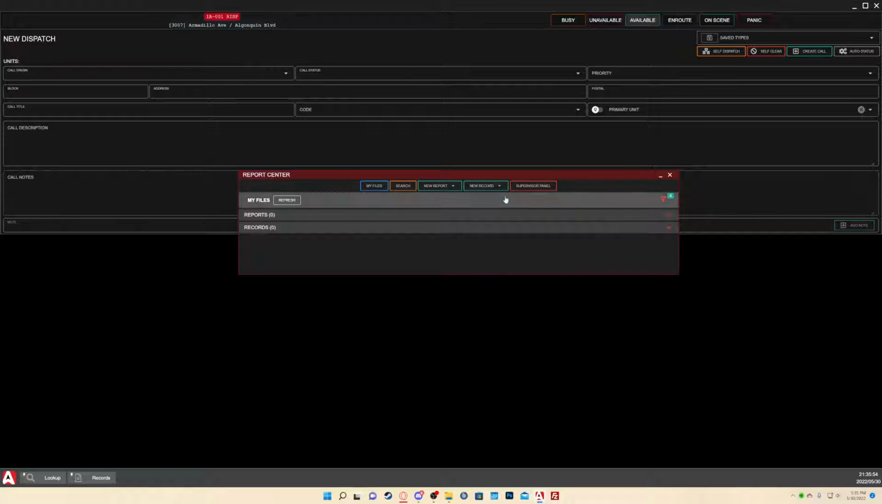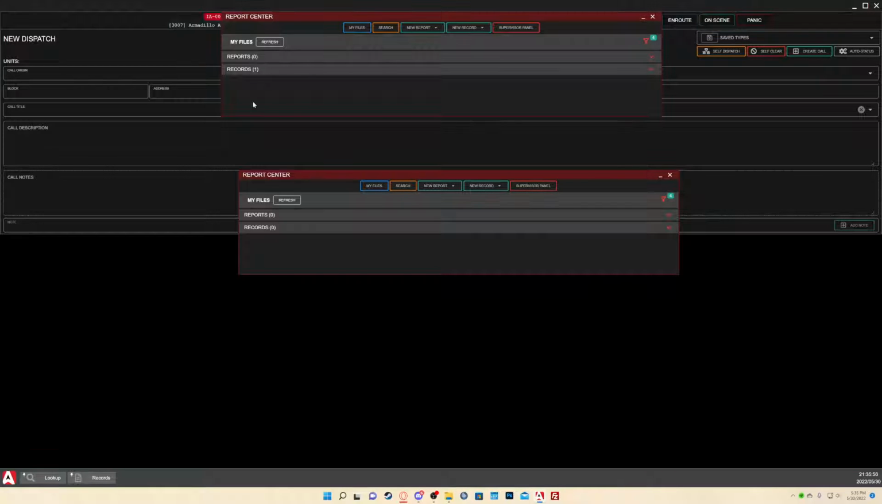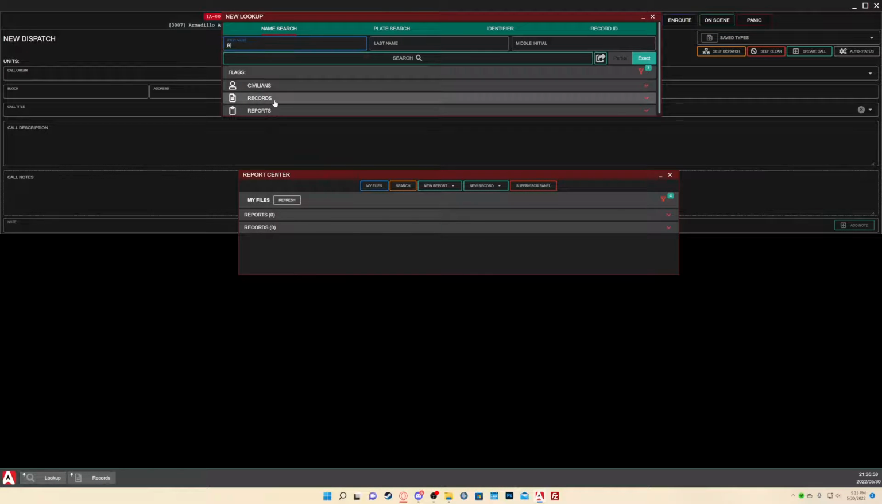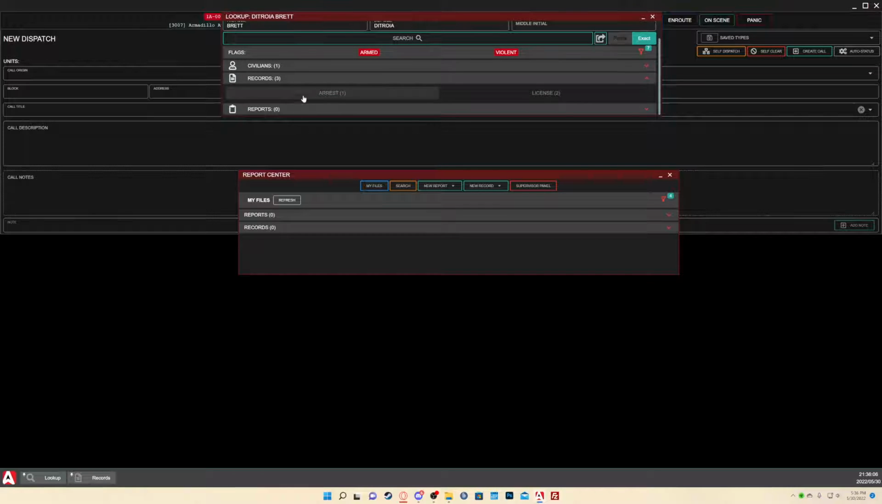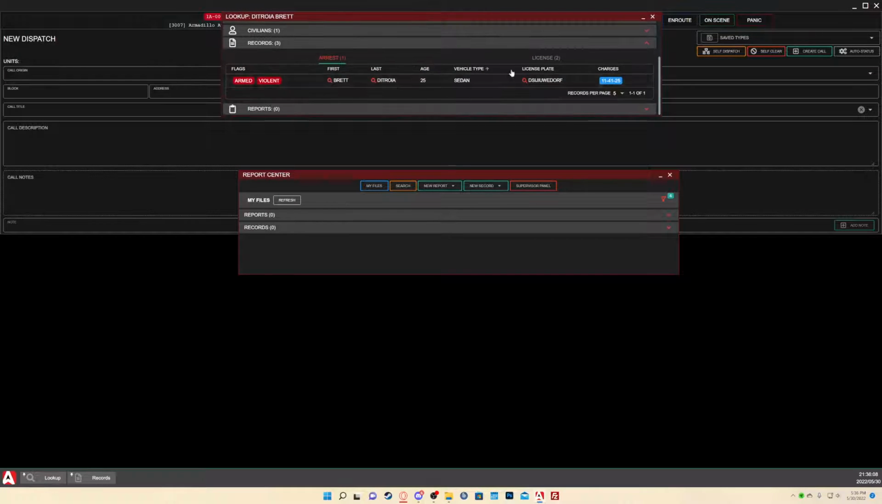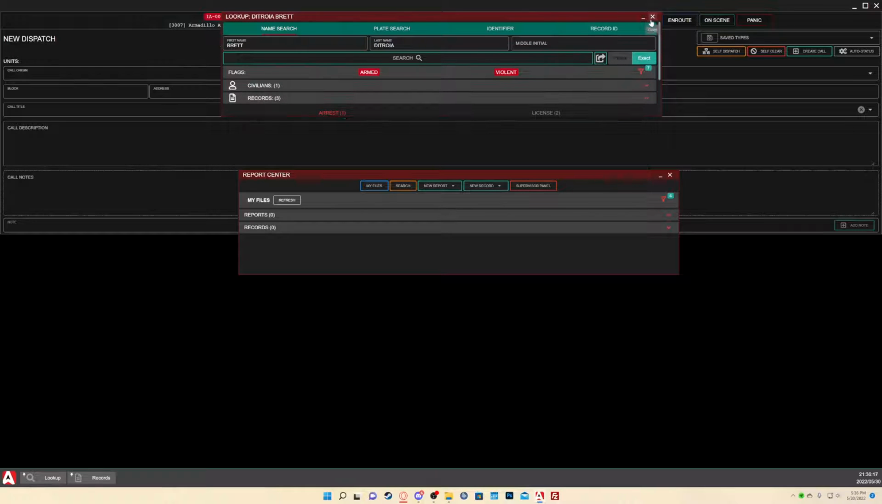And if I do that, and I go back to lookup, and I search my name, it pops up with my flags for armed and violent, and then the records got updated to where I have an arrest now. And then you can see the charges here, and what car I got stopped in, my age, and my name. Pretty simple.